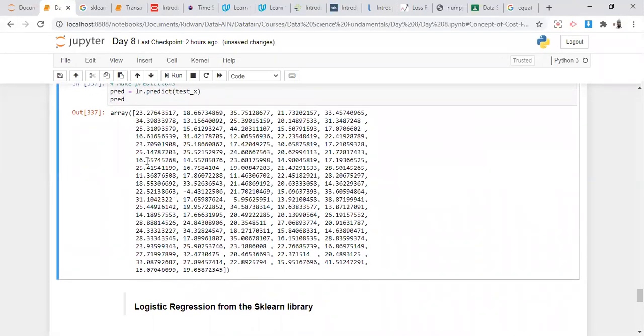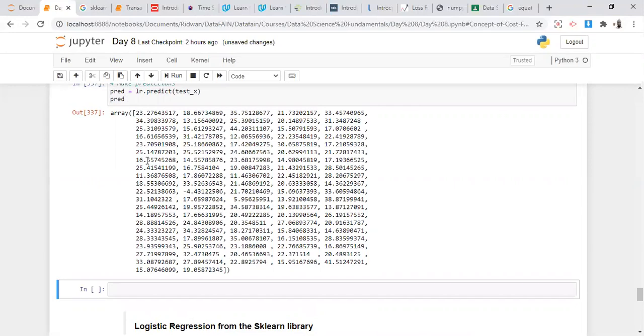Now, how do we know how well our model has performed? So there's something in sklearn. So we're going to import from sklearn.metrics, import score.